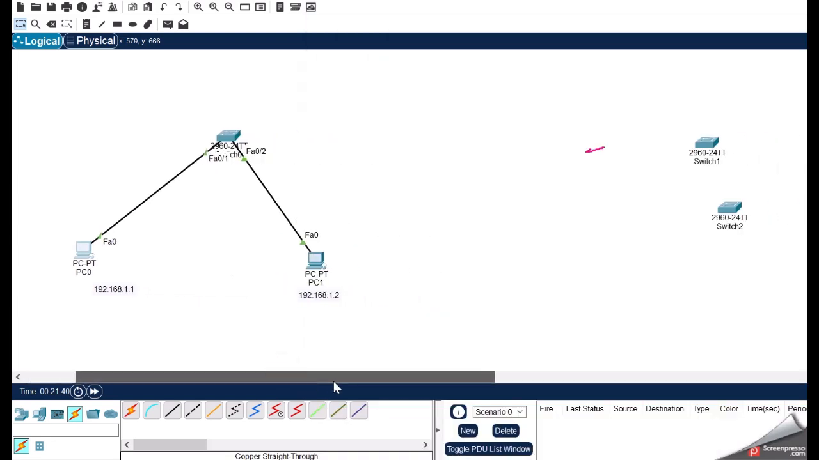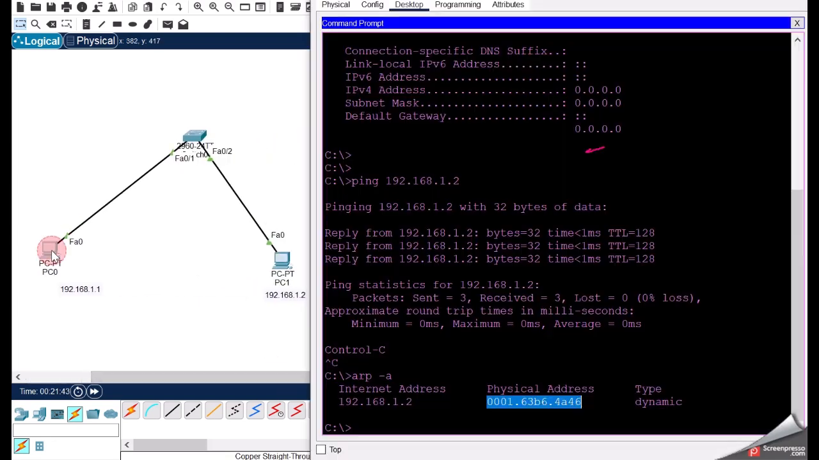That means this computer, 1.1, is able to talk to 1.2 with the help of this particular MAC address. So this is the MAC address that we are talking about. This is a 48-bit MAC address, and this is how it will be. MAC addresses are unique, so no two devices can share a single MAC. That's not possible. And these are all dynamic entries, and this is a completely dynamic table.